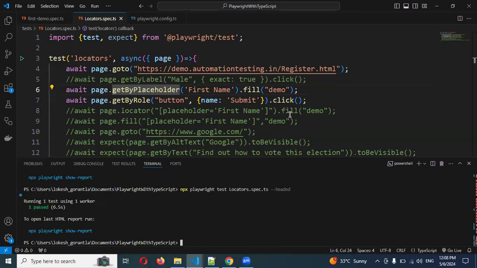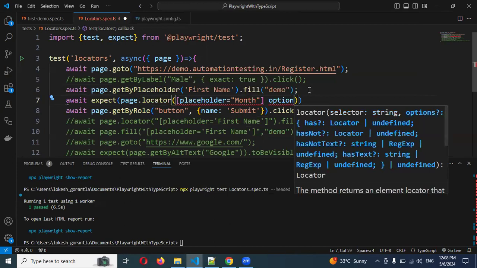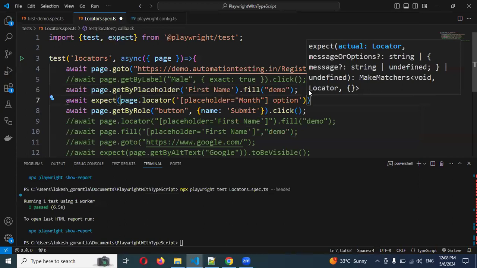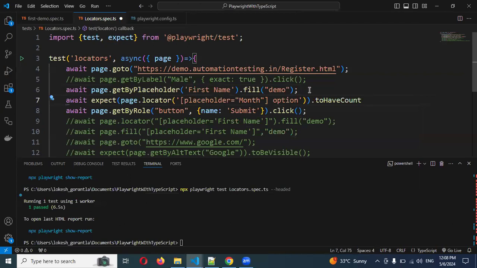Okay, now I want to verify the count, whether it is presented or not. Now I'm going to use await expect. What are we going to expect here? A page.locator, and the locator I'm going to specify is my path. Then I need to go to toHaveCount. How many count do we need to verify? 13. Okay, now let's see whether we are able to verify this or not.